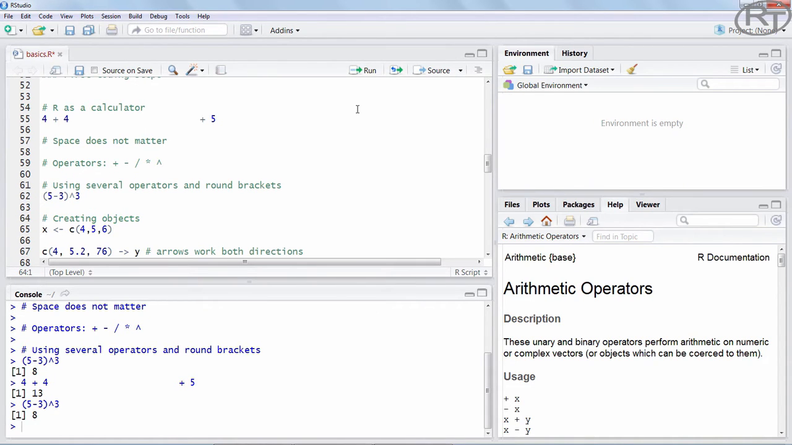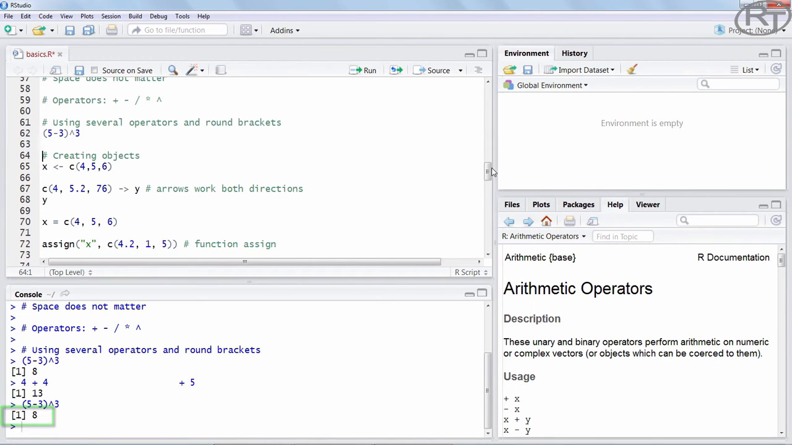With the standard round brackets, we tell R to at first calculate this part, and the caret indicates the power of 3 of this calculation. This would mean 5 minus 3, which is 2, and then subsequently 2 would be multiplied 3 times by itself, which is 8. Next, we are going to create objects.